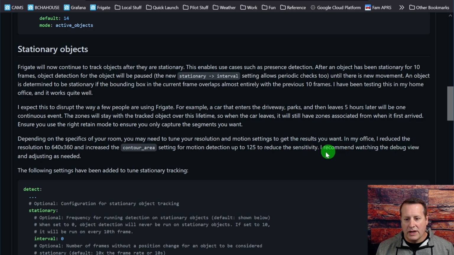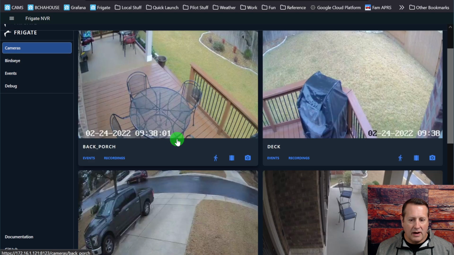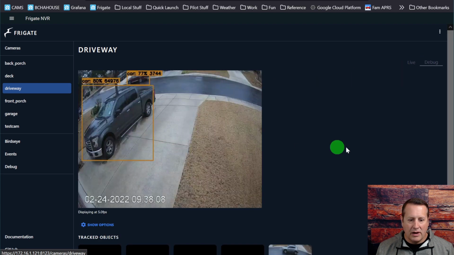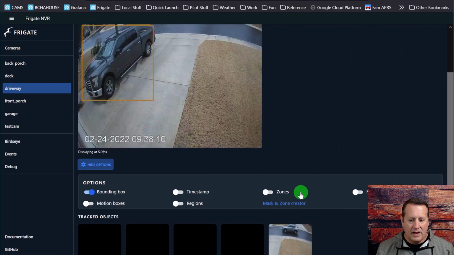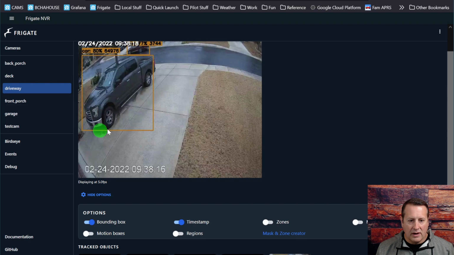What he recommends is watching the debug view, which is what we see here. If I go to cameras and click on a camera here and click on debug over here on the right, this is the debug view. And down here under options, you can select the different items that you want to display on the debug area. For example, motion boxes and masks may be most important to you, but you can see this stuff here by selecting on it. If I take the bounding box off, you're not going to see any of that either. So you want to leave at least bounding box on.